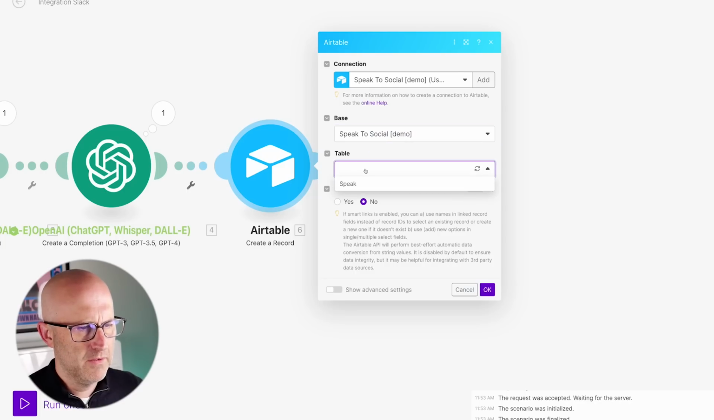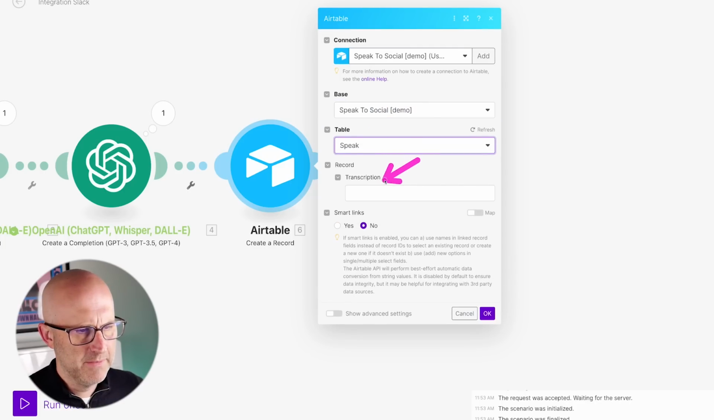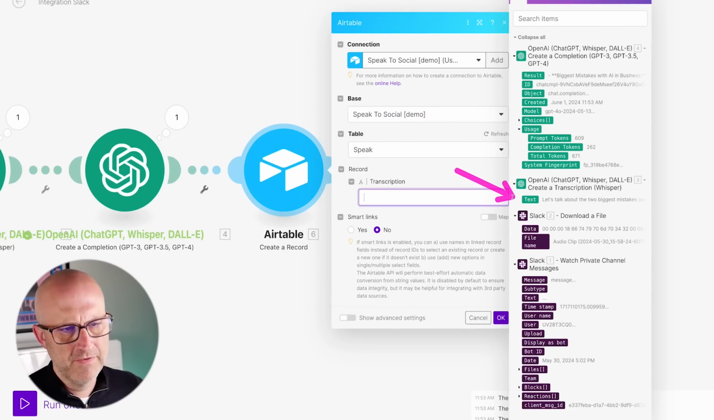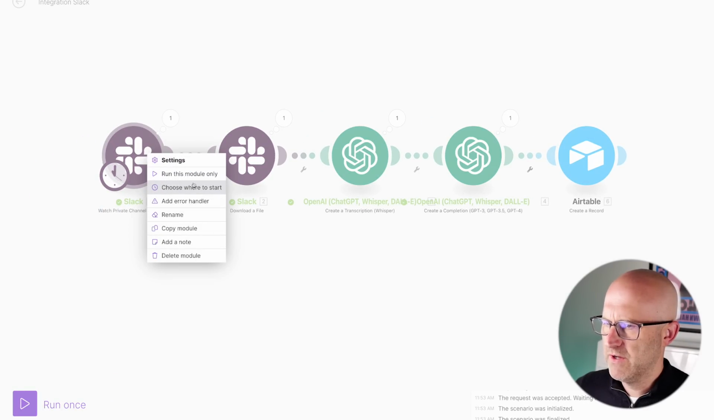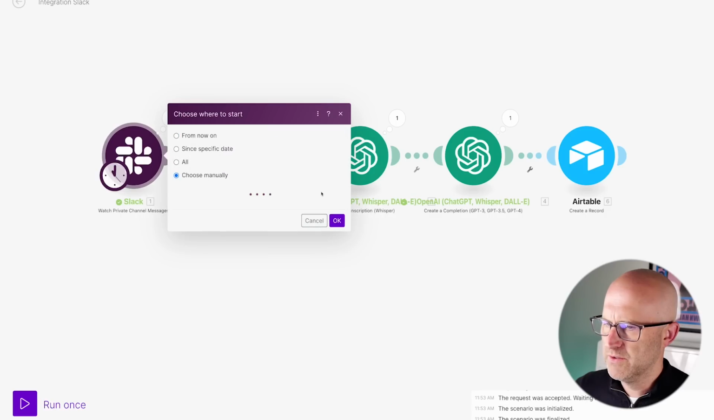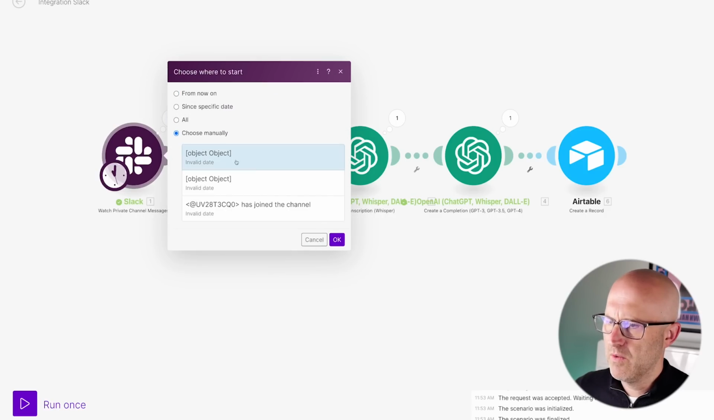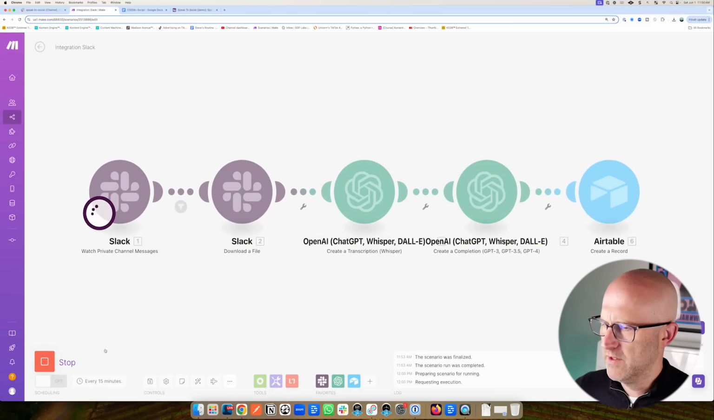Then I'm going to select the table, speak, and I'm simply going to drop in the transcription from the previous step. Make sure not to grab this one, which was the detailed bullet points. I'm going to grab the transcription. Then we can go ahead and click OK. Then I'm going to zoom back out just a little bit, and I'm going to rerun this just to make sure everything's working. Choose where to start, choose manually. I'm going to grab that top audio recording, click OK, run the automation.